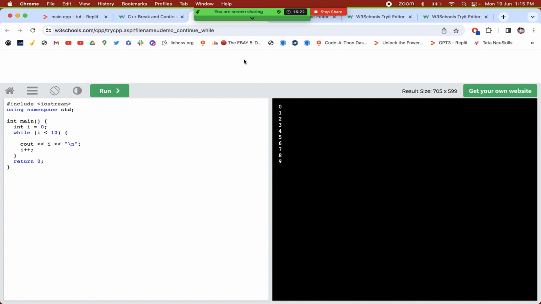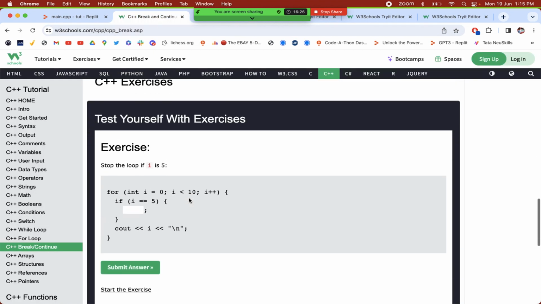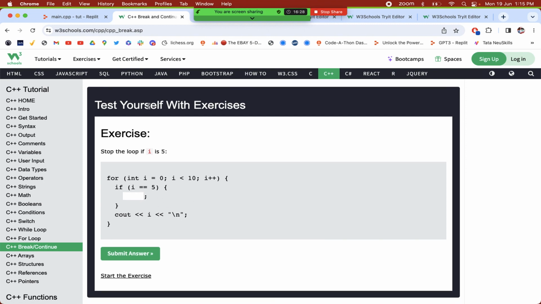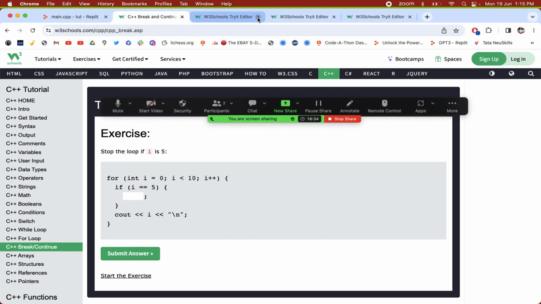Okay. Next we have the exercise. So just a second, I'll just close the unnecessary tabs. Alright.